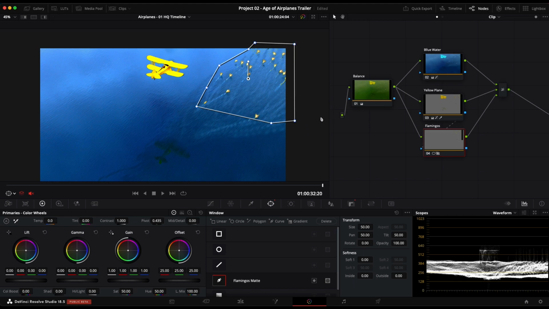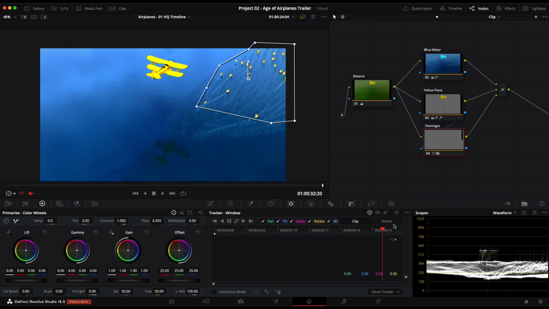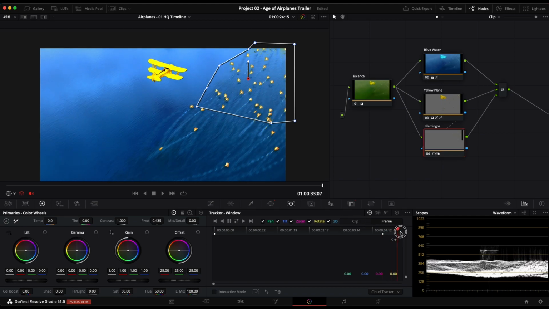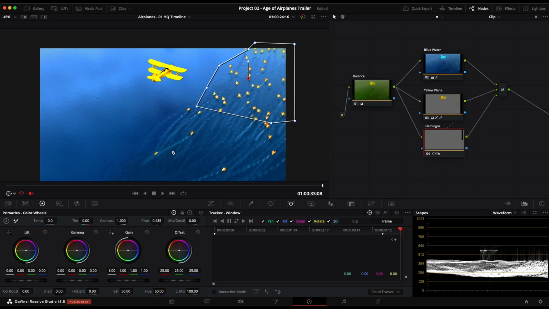Now the next thing I'm going to do is keyframe this, because the flamingos move throughout our clip. So we are going to go back to our tracker over here, and we're going to switch this from clip to frame. Once we switch it to frame, we can click on this diamond here, and that assigns a keyframe, as you can see over here. Now we can scrub through our timeline, and you can see that the flamingos towards the end are down here as well. So now we are going to extend our mask, our selection, to something like that, and even here, something like that should do it.